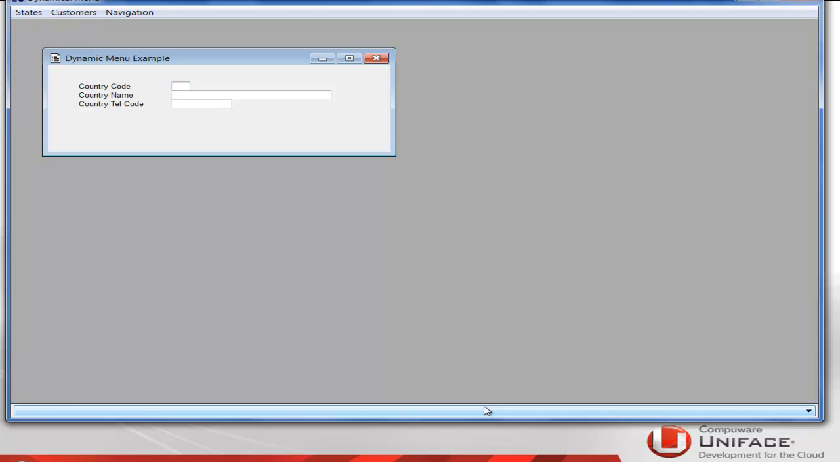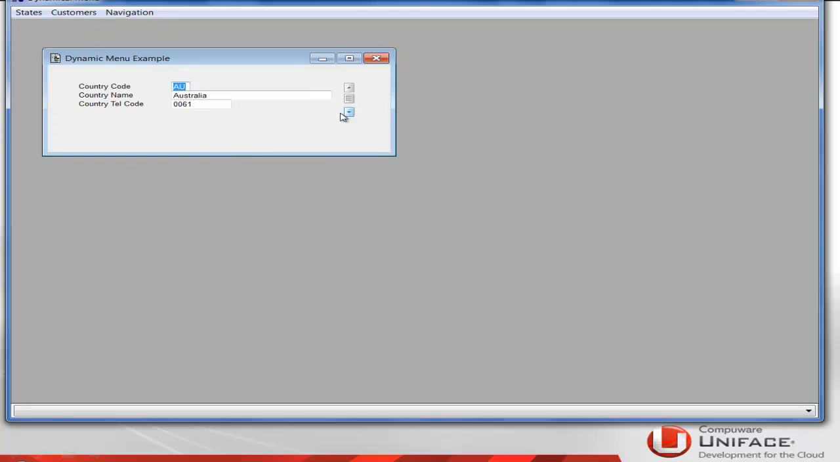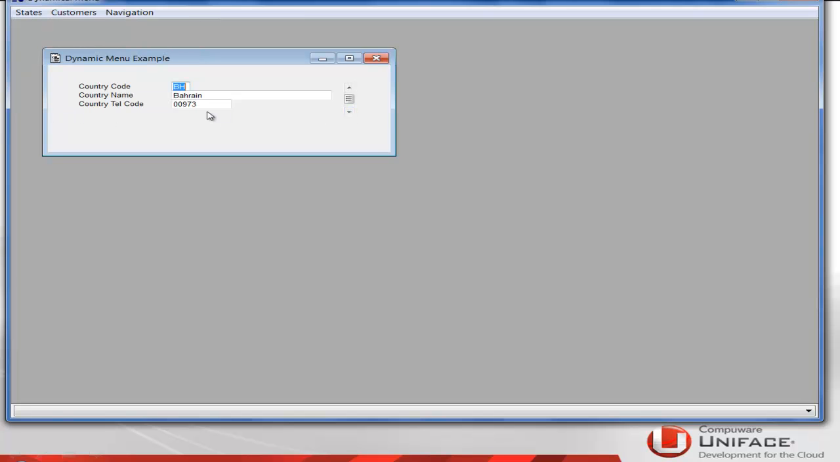Here is a form where you have countries, and when I retrieve countries, I have different ones here, and as a menu, for example, you can see state, customers, navigation. If I go to state, and now I'm here at Austria, you will see that for each state belonging to Austria you have one menu item. If I go to Australia, you see that there are other states. And if you go to the next one, this country doesn't have a state, so therefore you see the menu item no states.